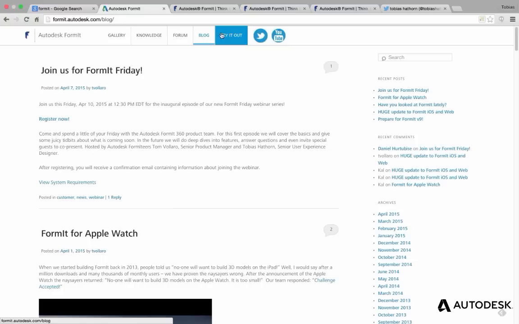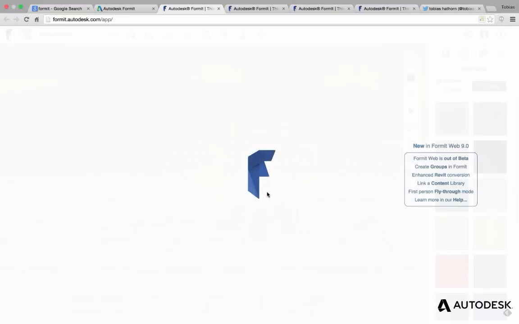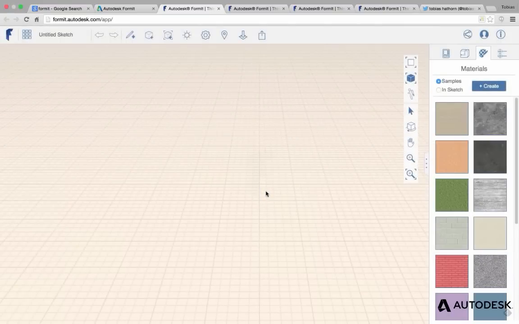So when you come here and you go ahead and click the Try It Out button, that will launch you right into the web app. And it'll take just a moment to load, but like Tom said, it is basically loading the entire app into your browser. So once it's loaded here, you've got FormIt. You need to log in to A360 in order to save your file, if you're going to save to A360, but you can also save your file locally, and you can import files locally. So in a sense, you can even work offline. You're not tethered to the internet.